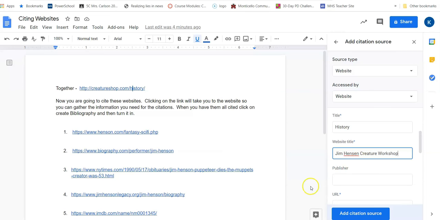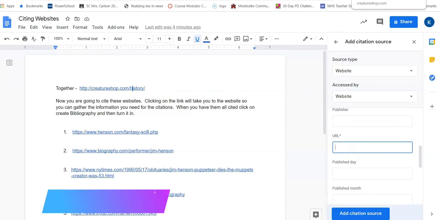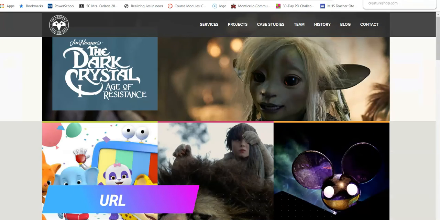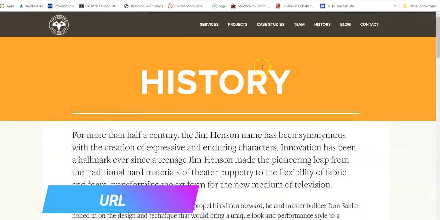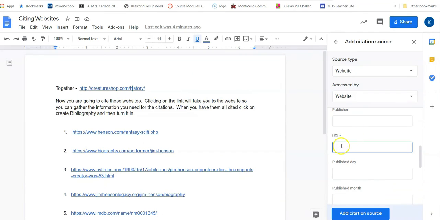Okay. Publisher I don't necessarily need because it doesn't have a little asterisk beside it, but the URL is very important. So for the URL, make sure that I'm on the history page. I'm going to go up here and grab the URL clear up at the top. So I'm going to press Control C and then go over here and press Control V.